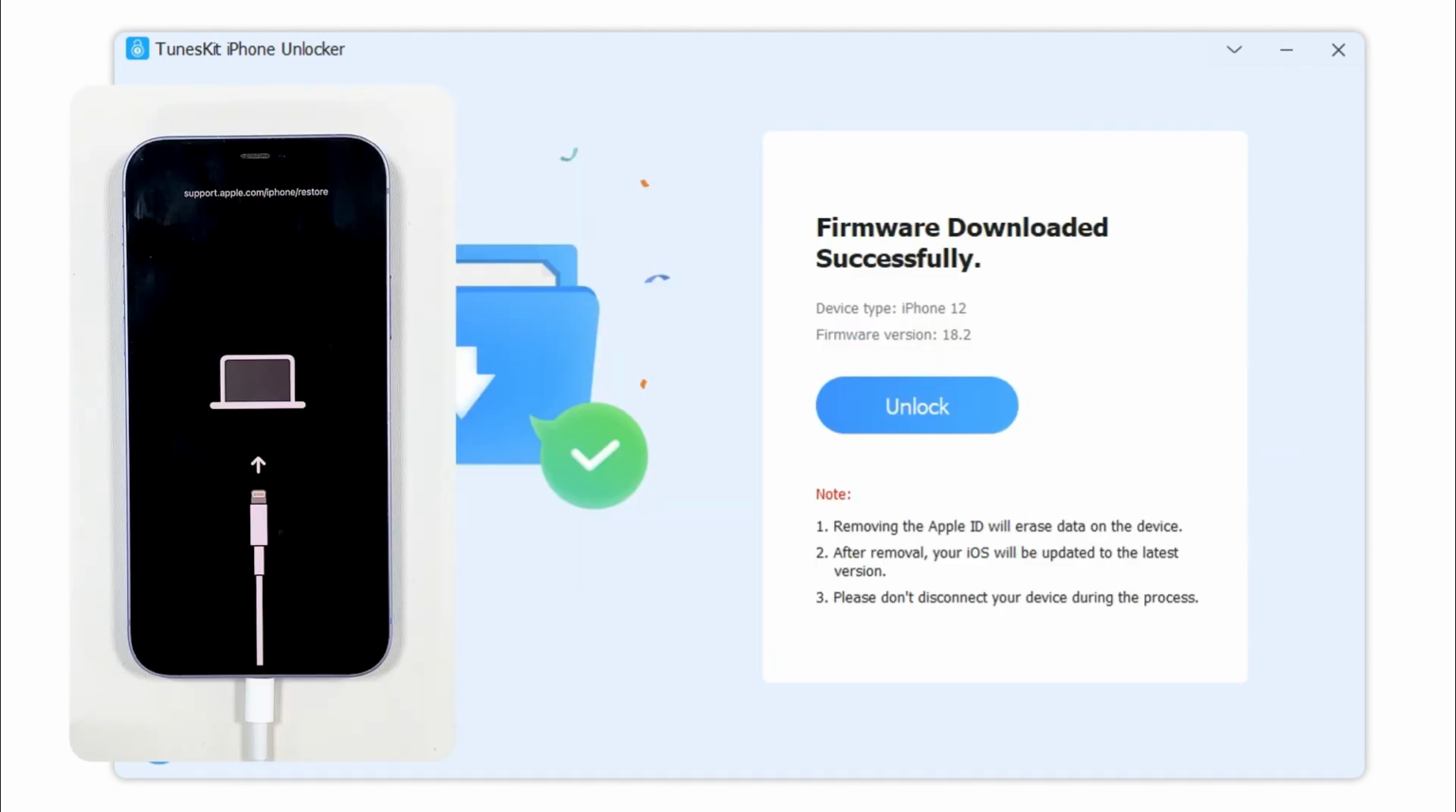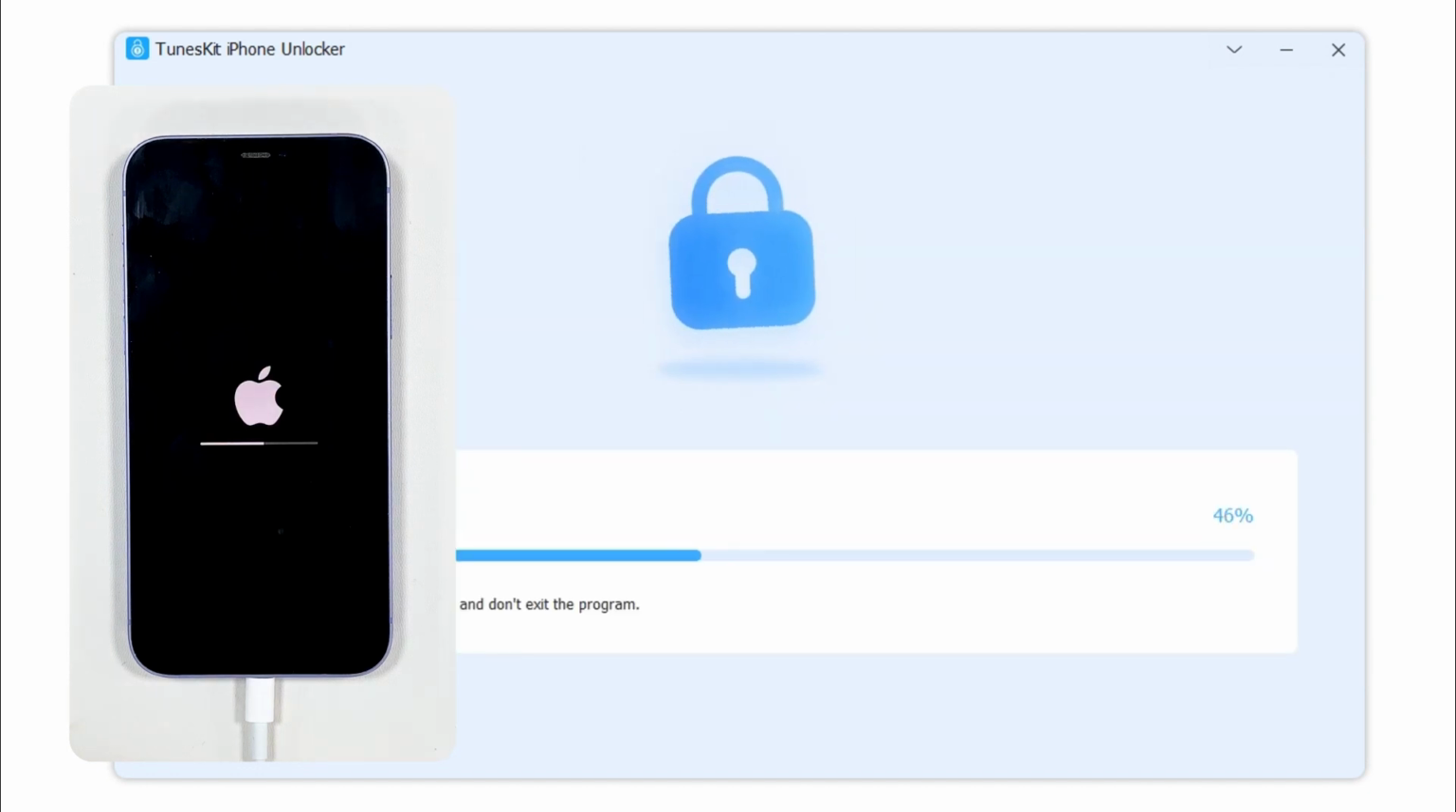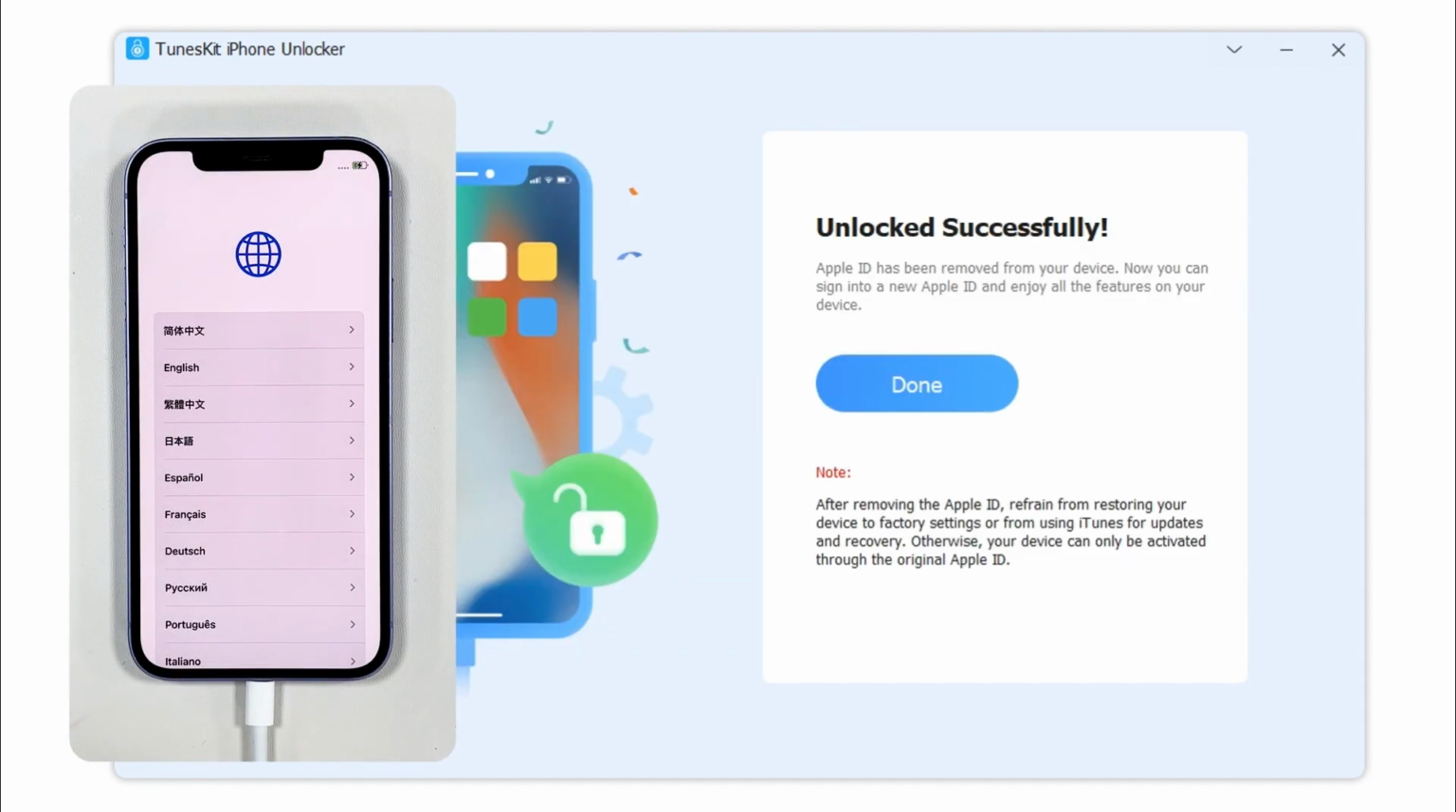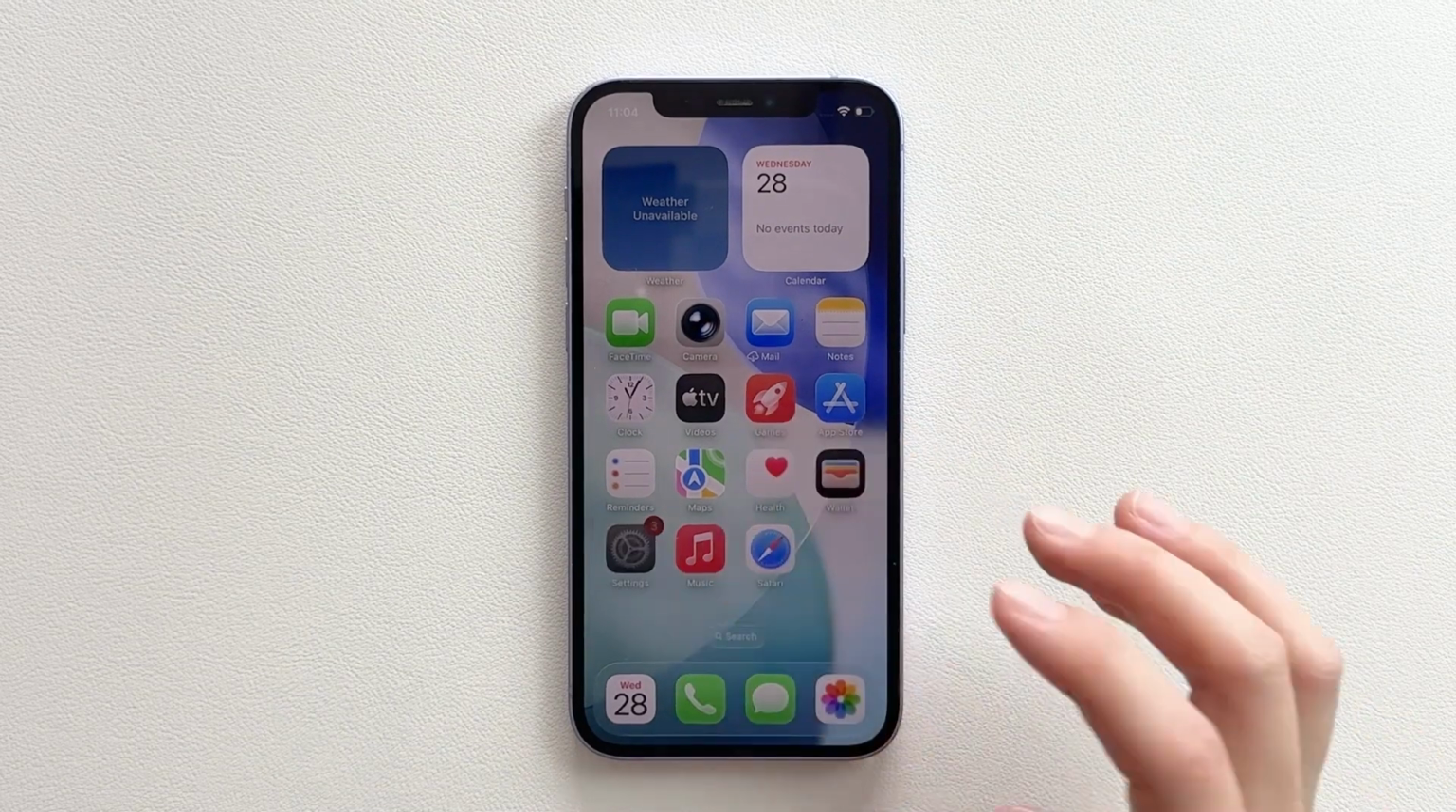Step 4. Start to unlock your iPhone. Please note that after starting to unlock, all your original data will be erased, so it is best to have a backup. After a few minutes, the iCloud account on your iPhone will be removed. Then you can log in with your new Apple ID.